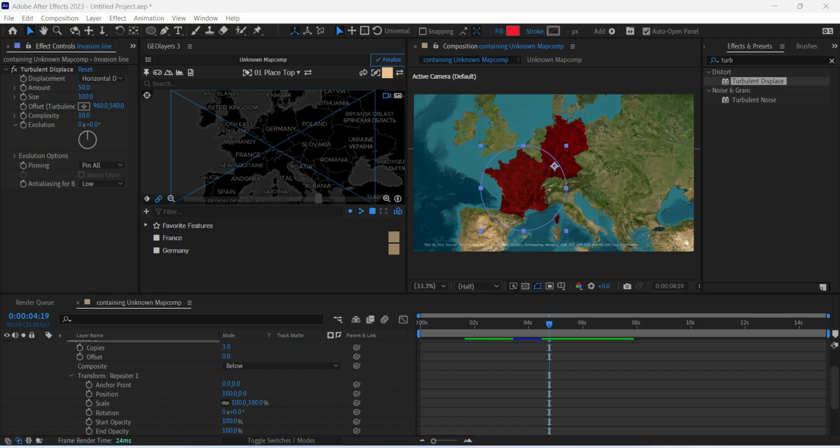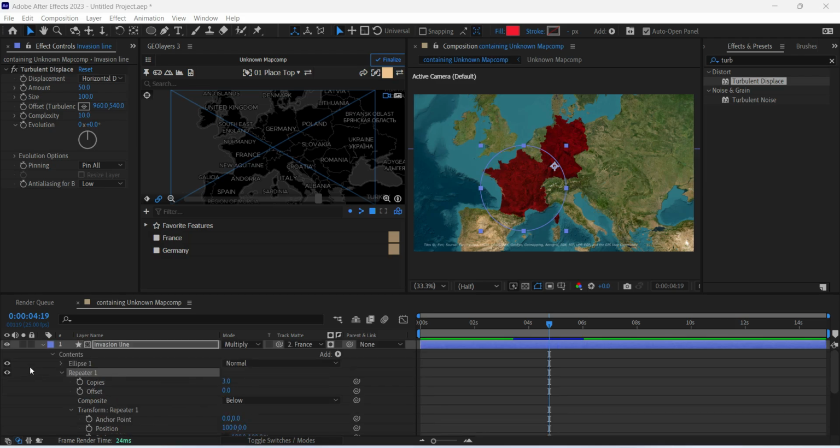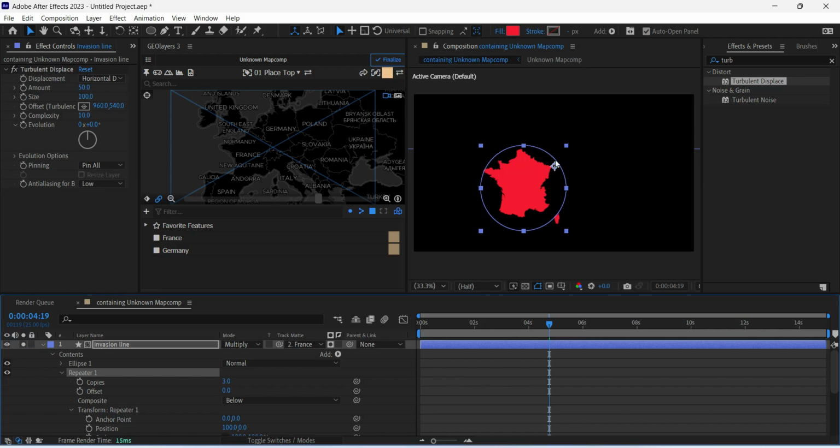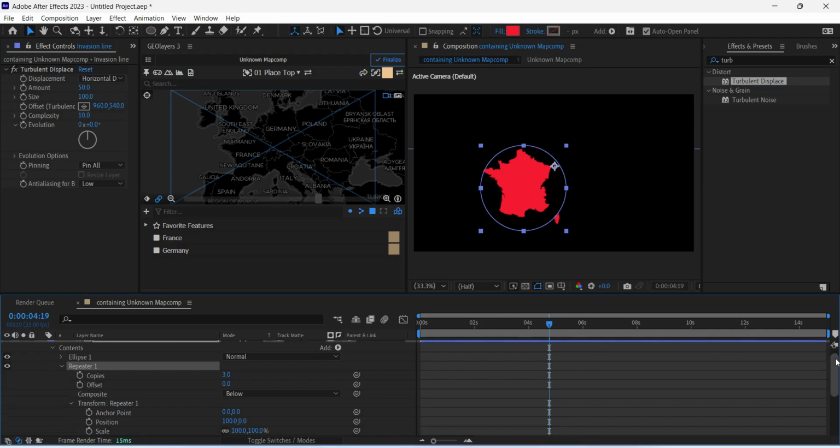Now there are some adjustments that we need to do, but we will need to solo our shape layer so we can see what's happening. Click on this little button here, and now we only have our invasion line. Bring the time indicator to 3 seconds so we can see the changes.